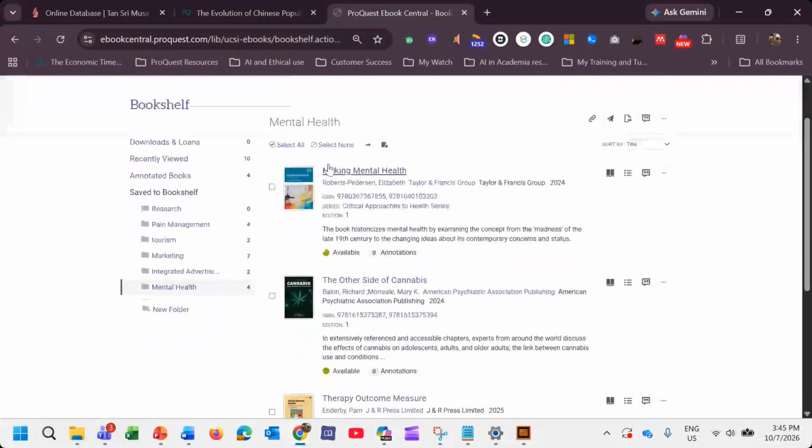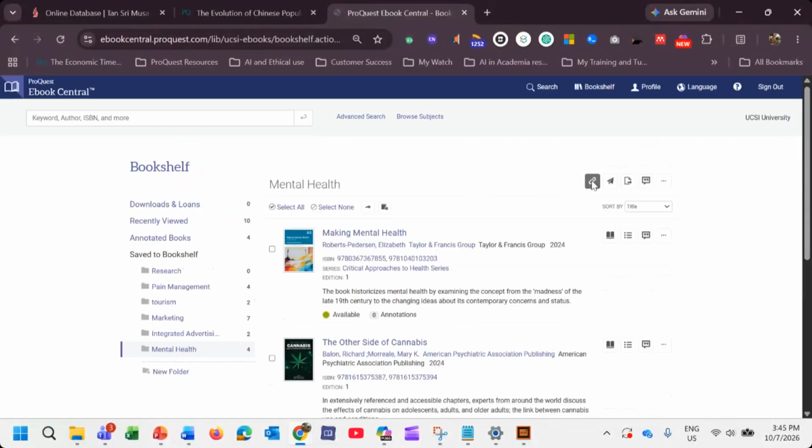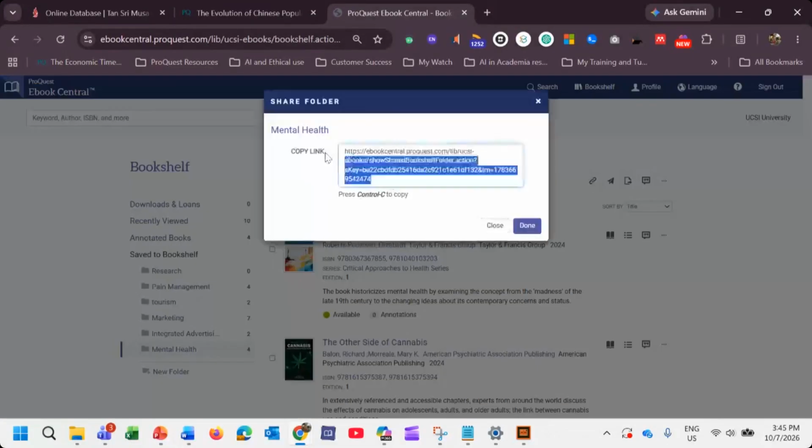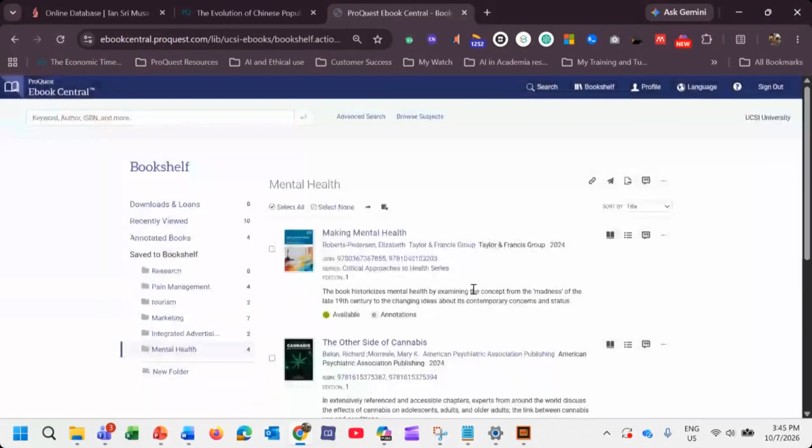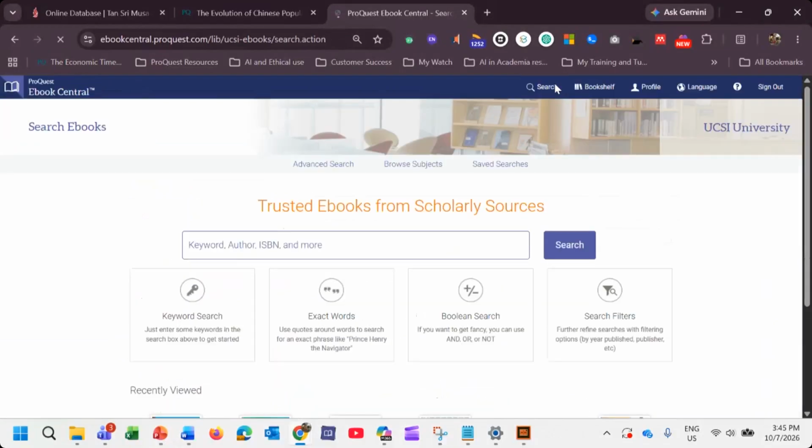And for those who want to share this information with your friends, it is very easy. You just select mental health, click here and copy this link, and share it with your team members to work on a project paper. Okay, so this is a very easy to use platform.